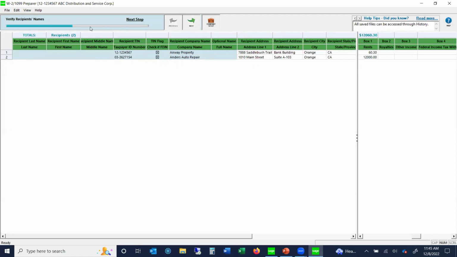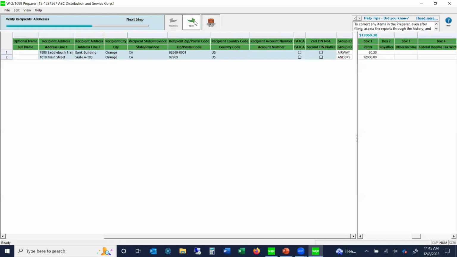and now it's telling me to verify their names. If they were individuals, then I would have their, I'd have a name here. And since it is their businesses, I've got company name. You don't need both, you've got one or the other. Next. Now it has me verifying addresses. So it's really easy to go through and glance and make sure that you've got everybody set appropriately.